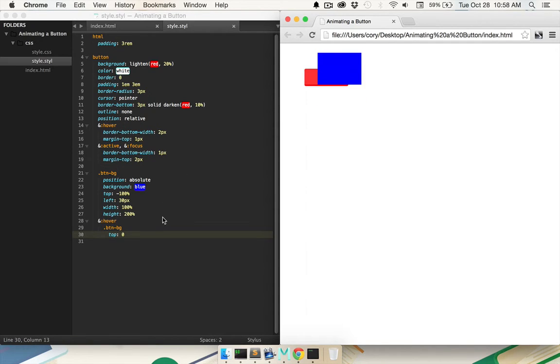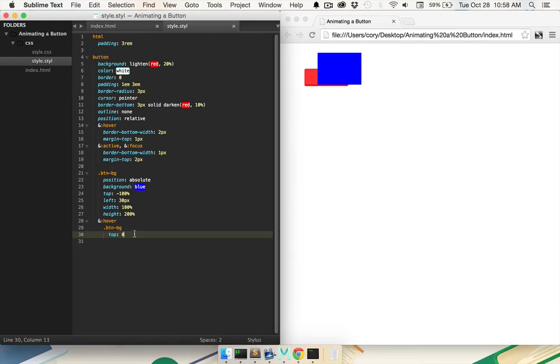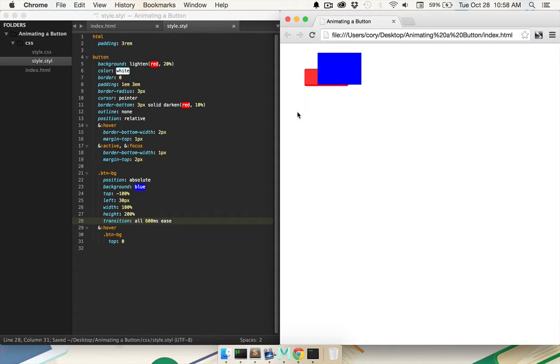Cool. So again, it's doing that jerky motion where we're just going to switch from one color to the next, and we don't want that. We want it to transition. So what we're going to do is this button background, we're going to add a transition of all, and we'll say 600 milliseconds in ease. So come over here, refresh, and hover over your button. And now we've got this block every time we hover going up and down. So that's pretty cool in and of itself.